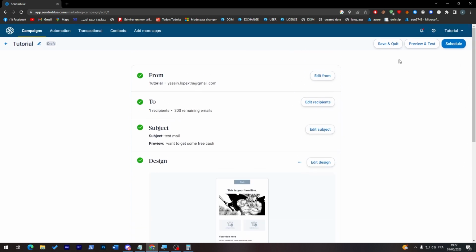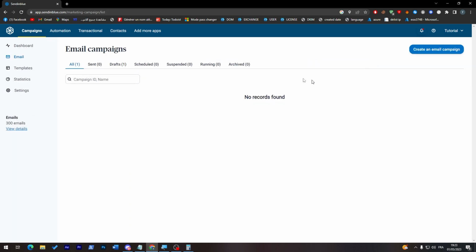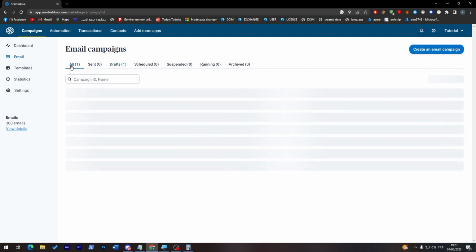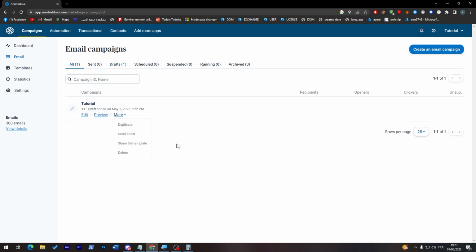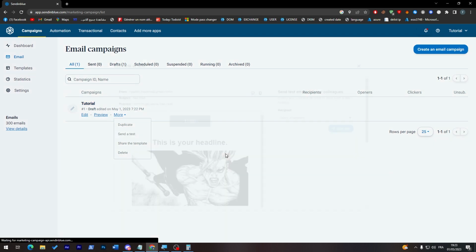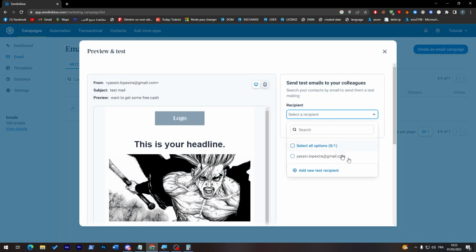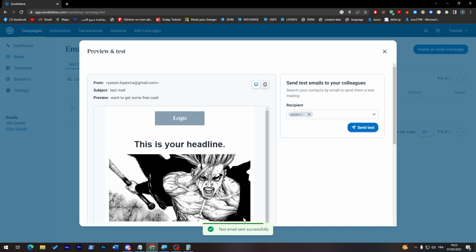Now you can either preview and test or schedule it to start at a time that you like. So here they are, as you can see, this is the draft. And for you to actually send the test, just click on send the test, select a recipient from your recipients, and it will start to be sent. So I will send it to myself, for example, send test, and test email has been successfully sent.